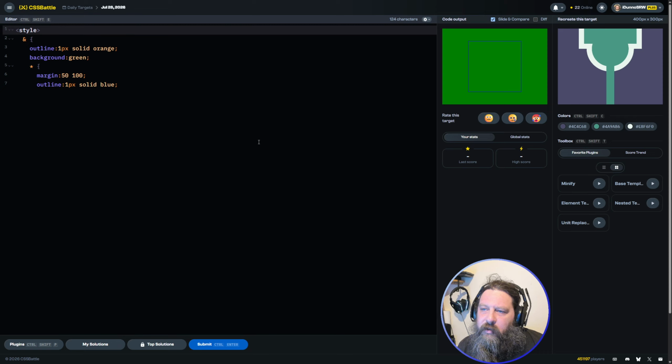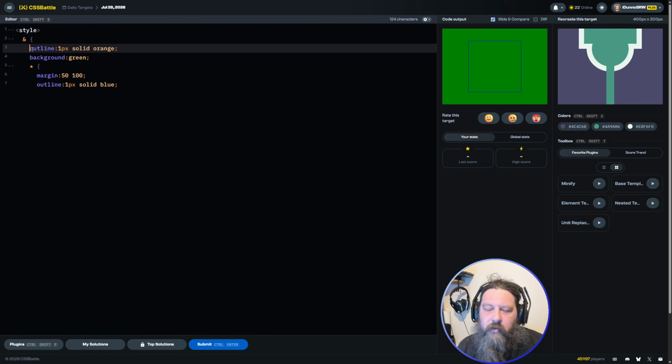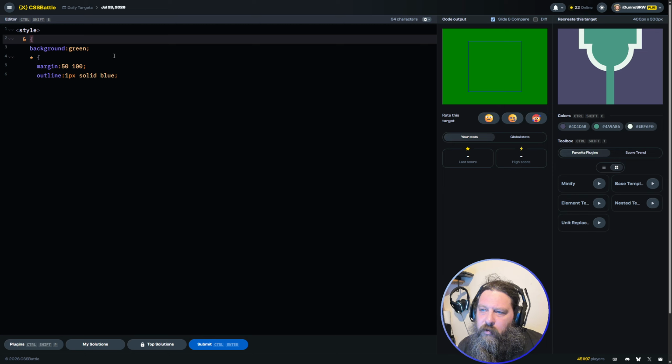Let's see what we can do. I'm not sure. I don't think a border's going to work, but we'll give it a go in a minute. Maybe. Box shadow might work better.